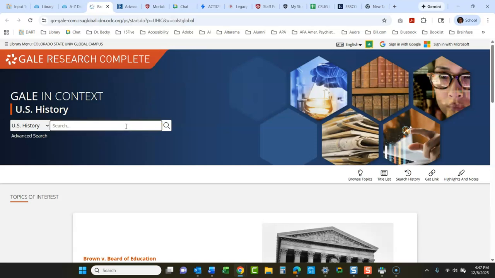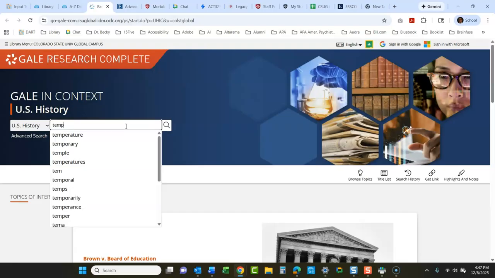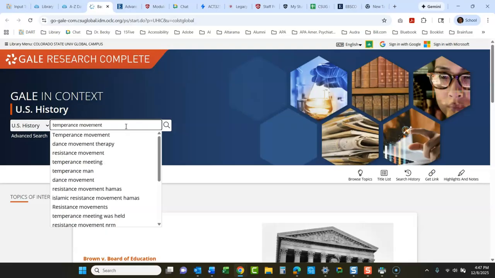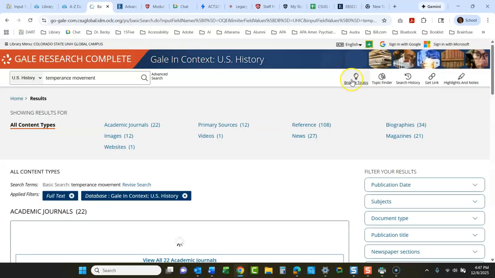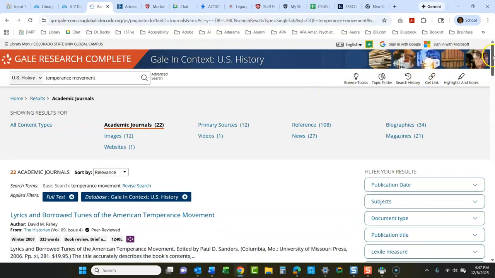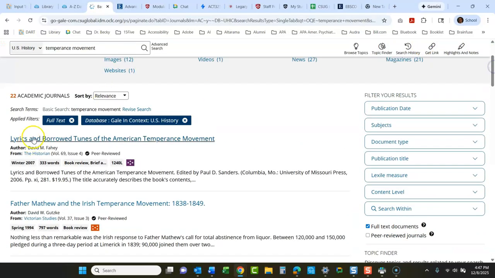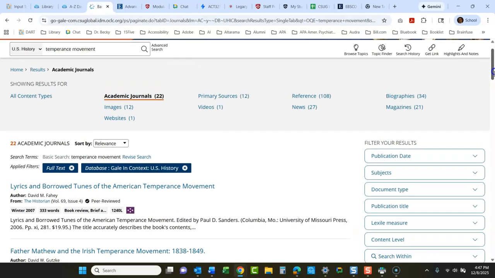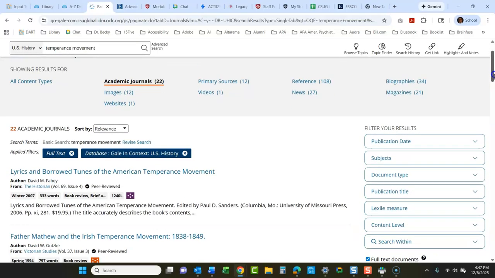So I'm going to put in here for the first subject, temperance movement. It has it in as a couple of different things, but let's see, temperance movement. Okay, I can see right there academic journal articles. Those would be the scholarly journal articles they're looking for. And I click right here, and there's 22 different peer-reviewed scholarly journal articles for you right there.